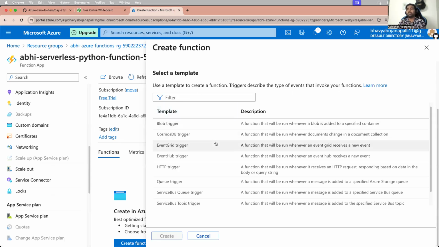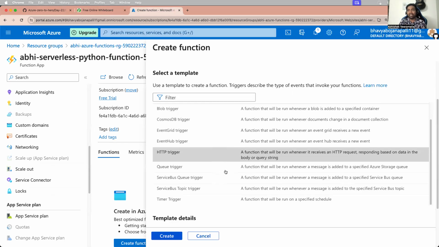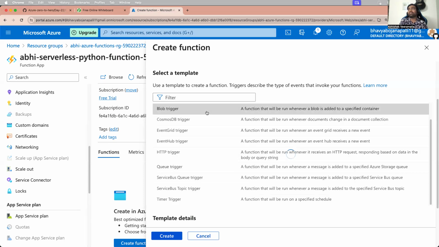Do you want to trigger it through an external source? Let's say you can also select HTTP trigger and you can just write some simple HTTP code where it creates an API for you and you can just go to this particular function and run it every time to verify that your code is working. But I want to do it through the trigger. So let me select the blob trigger.